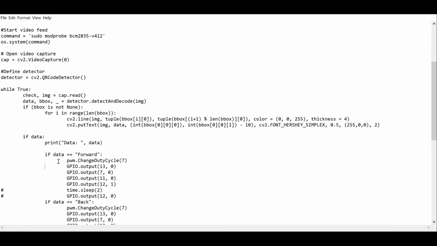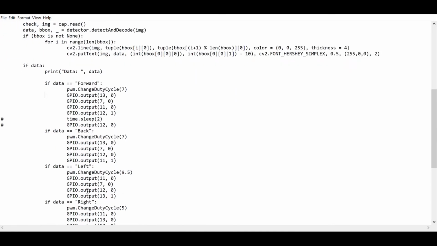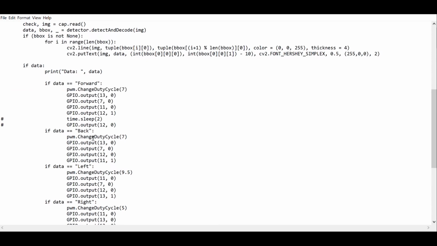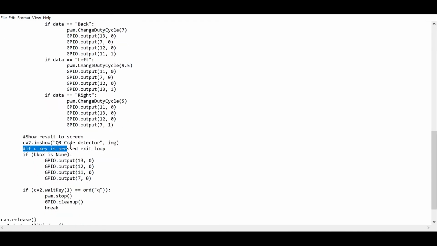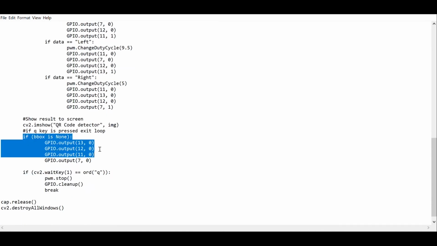And then I've added in these other functionalities that if the QR code is forward, back, left, or right, I turn on the corresponding LED to that position, and I also turn the servo to that direction, so forward, left, or right. If it's back, I just set the servo motor to be pointed in the center. And then we show this QR code to the screen, and we use a Q key to exit the loop. I also have put it so that if there is no QR code on the screen, all the LEDs are turned off. So on to the demonstration.